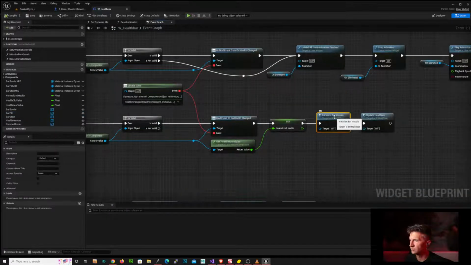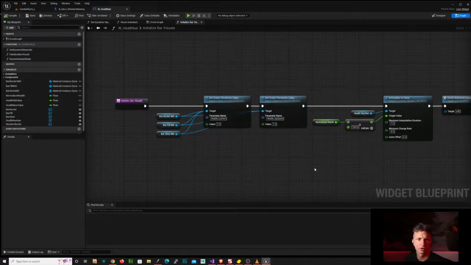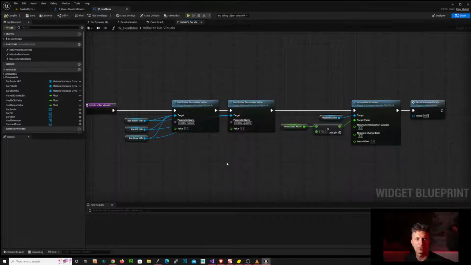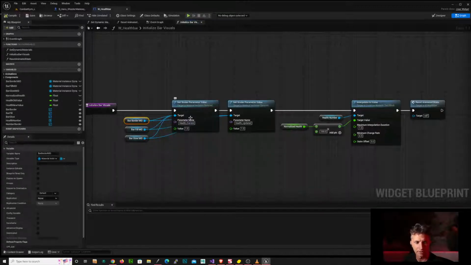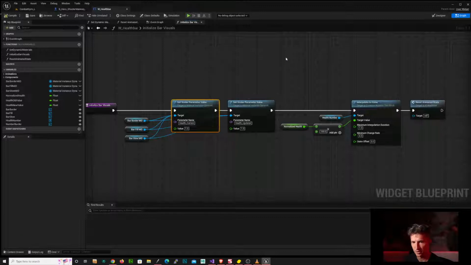So what's happening inside our health bar visuals? This is interesting because what they're doing here is, what is this MID? When I first looked at this MID, I had no idea what it was. This is a material instance dynamic. So what they're doing is they're using material instances to update a scalar parameter on the material that makes it look like the health bar is going up and down, as well as interpolating values and things like that.